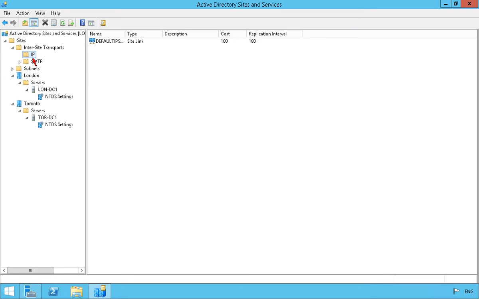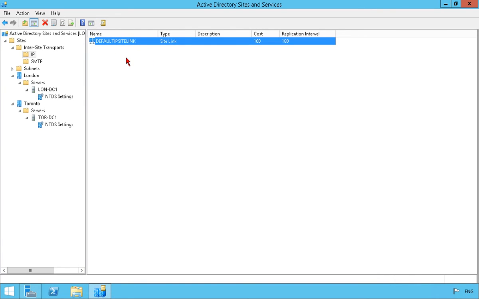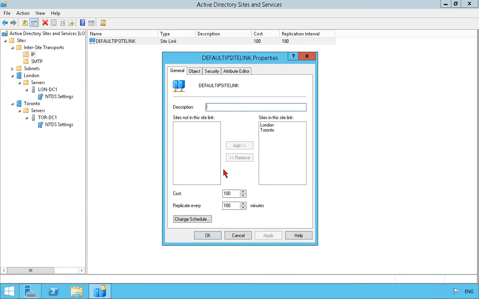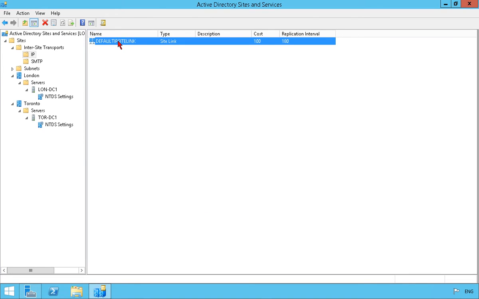The Intersite transport is going to be IP based. Yes, it is true you can create SMTP connectors, but for the most part, these systems are accessible via IP. And so we can see here the default IP site link. Okay, and that's just a name for it. And it's the connection object that connects. If we look at the properties of it, we can see that the sites that are in the link are London and Toronto. So let me actually cancel here for a second and let's give it a more descriptive name. Let's say that this is London to Toronto.